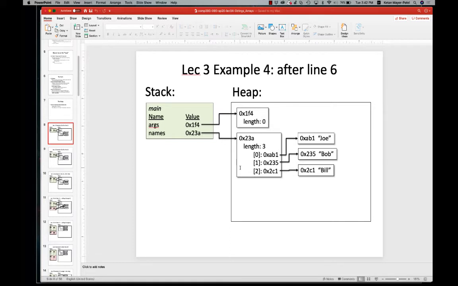Where do these addresses come from? I'm just making them up, right? Obviously, when your program really runs, the addresses come from somewhere. They come from the operating system and the underlying Java virtual machine that's running your Java program. But for the purposes of an environment diagram, the actual number doesn't really matter. So here we're pointing to this array at, let's say, hex 23A. And it has a length field of 3, because that's how long this array is.